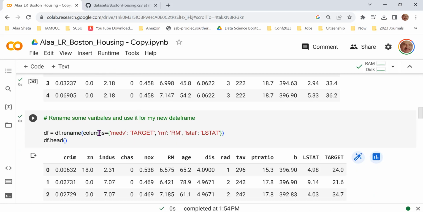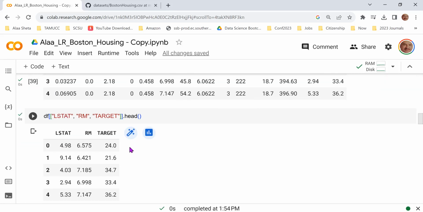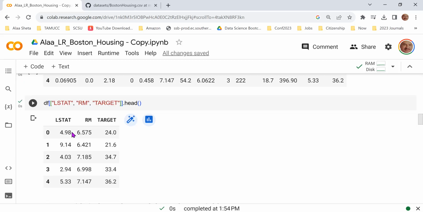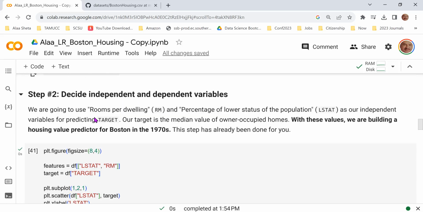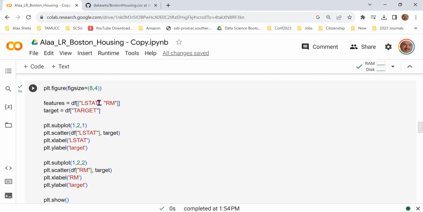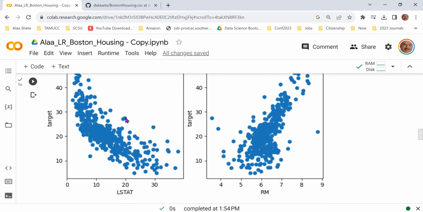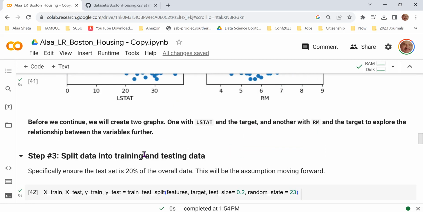We just learned about a new command called rename, so we can say data frame dot rename, and then you select the column that you want to rename, and so on. And here this is the data that I want to utilize. So of course df here didn't change. The only thing that happened here is I am showing the input and output. Here I selected the two columns, LSTAT and room number, and then I call this target, and then I continue. I'm showing the relationship that would help us to see the output.